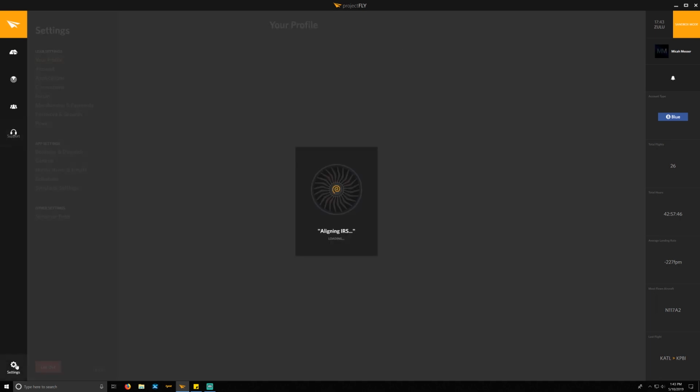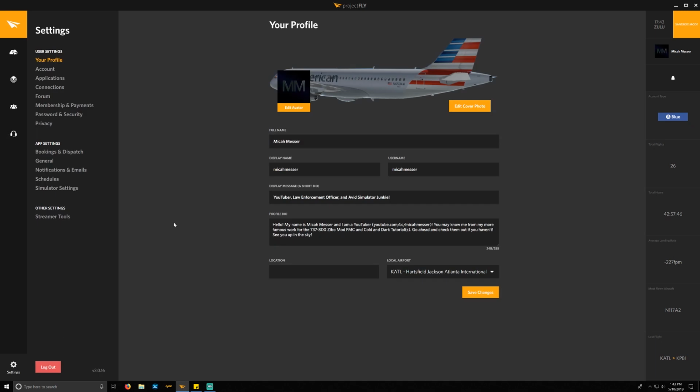Now, the key here is down here in settings. So settings is going to have all of your profile information, like your logo, your cover photo, your name, display name, username, display message, your short bio, basically a profile bio, your location and local airport. Now, you don't have to show your location. You don't have to have a local airport. It's up to you how much of this is actually filled in. Obviously, you have to have a username, but this other stuff, you don't have to have that in. You don't have to have a picture or anything like that. That's completely up to you.